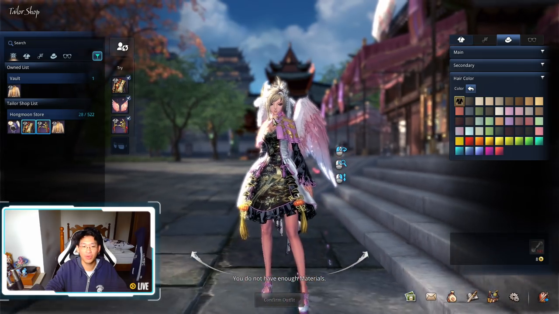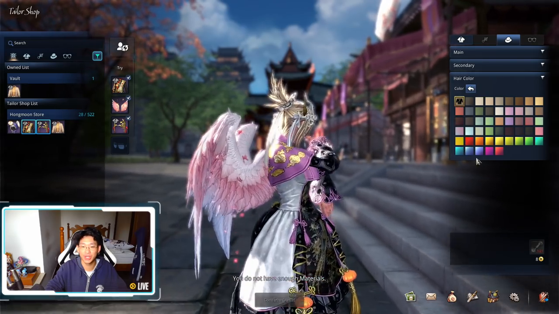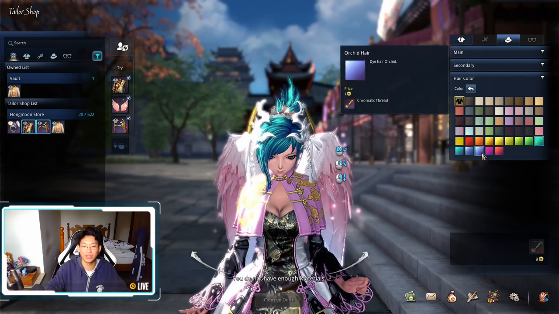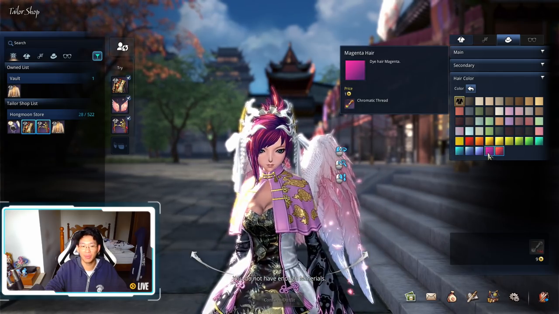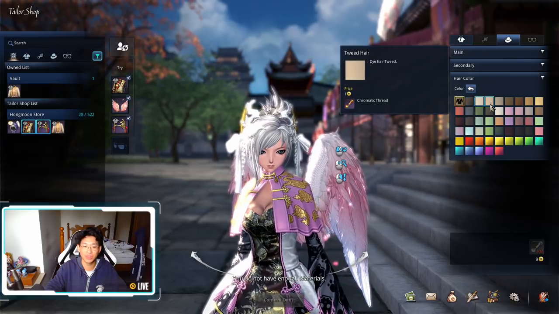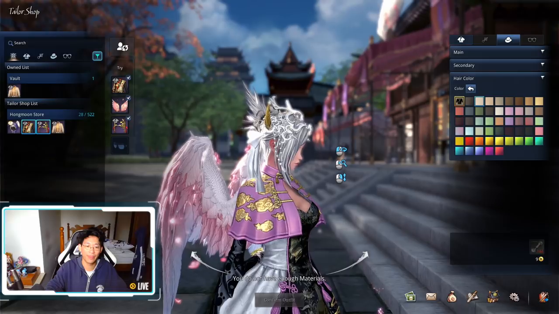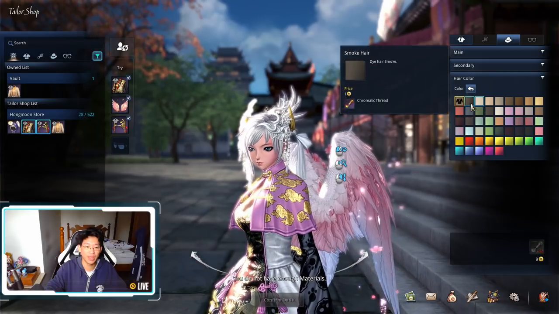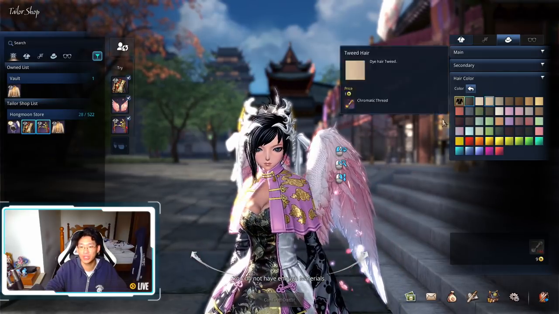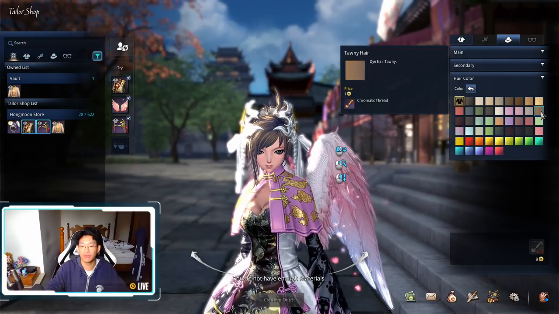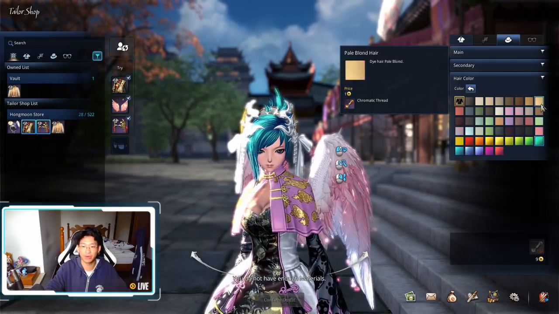Let's say you're not happy with your character's hair color and you want to change it to something blue, or you can make it turquoise or something. Then you can change it. However, I'm happy with my current hair color, so I'm just gonna stick with blonde. But you could change it to white, you can change it to black. There's a lot more colors here that you can choose from than the original character creation. However, keep in mind it will cost chromatic threads.